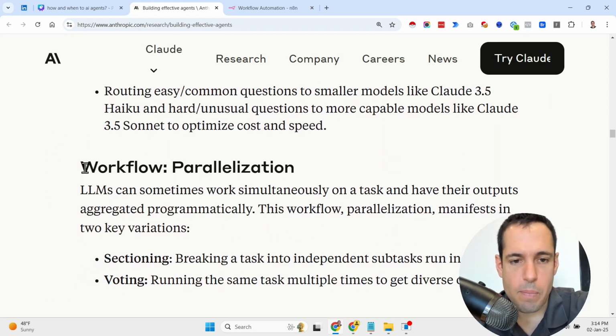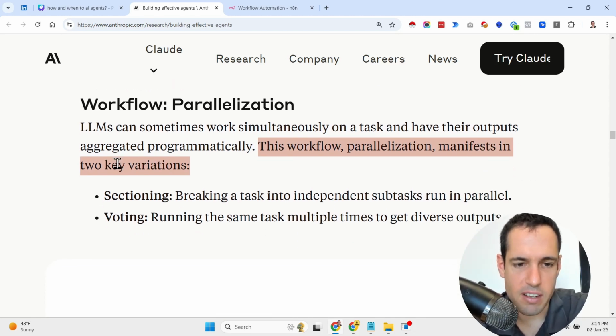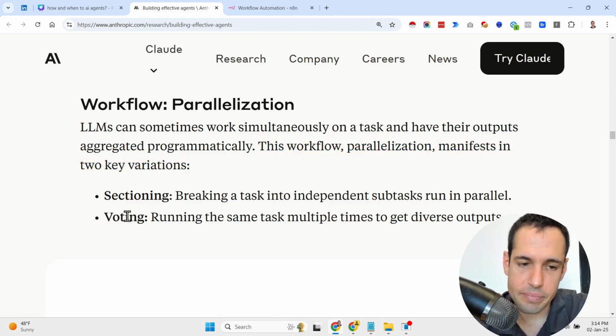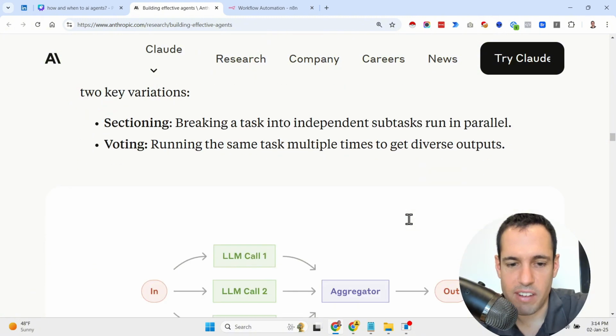Now let's discuss parallelization. Wow, that was tough. Okay, LLMs can sometimes work simultaneously on a task and have their outputs aggregated programmatically. This workflow manifests in two key variations. First of all, sectioning, so breaking a task into independent subtasks that run in parallel. And the other alternative is voting, running the same task multiple times to get diverse output.